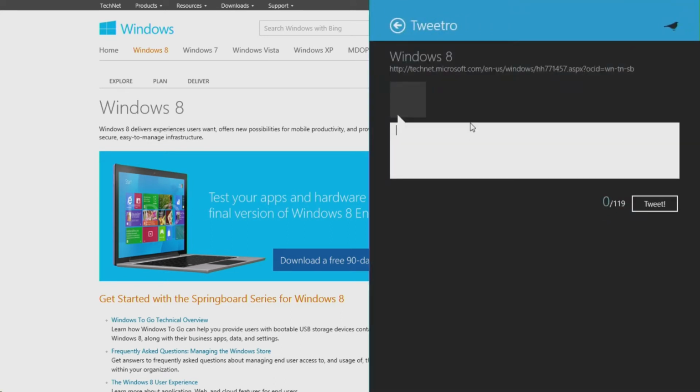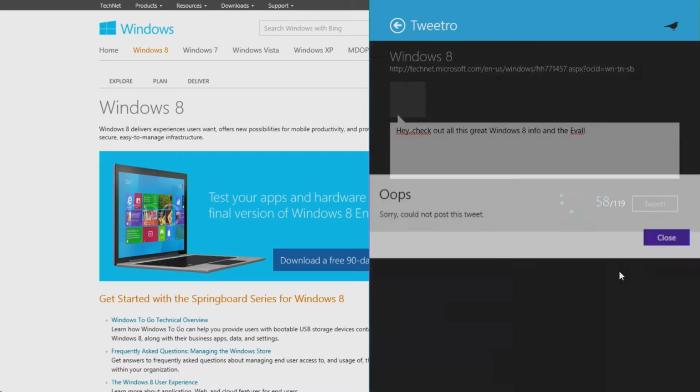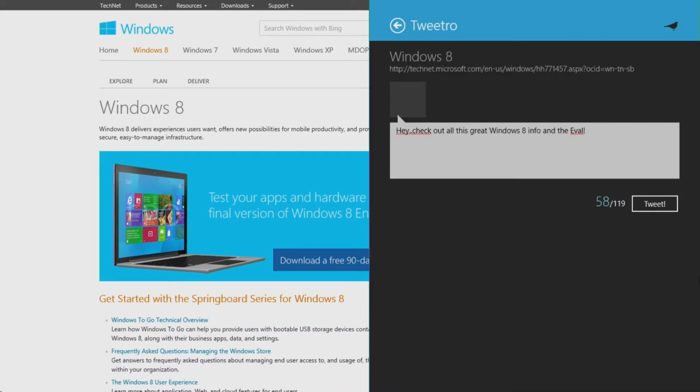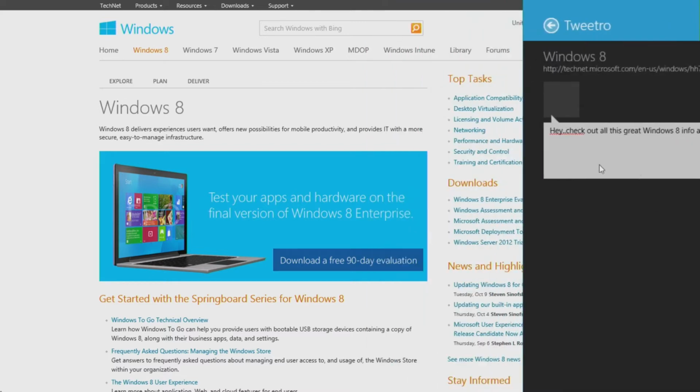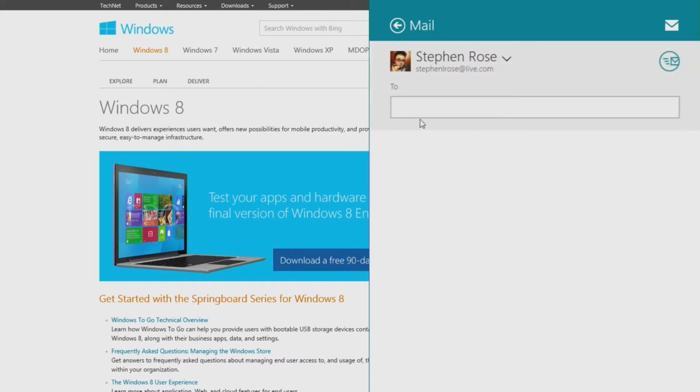So, hey, check out all this great Windows 8 info and the eval. Great. I'm going to spell check that, which is nice. It's built right in there. I'm going to say tweet, and it's saying, oops, I can't do it, because I haven't logged into Tweetro. That's fine. Let's do mail, because that will work just fine, since I'm logged into mail.